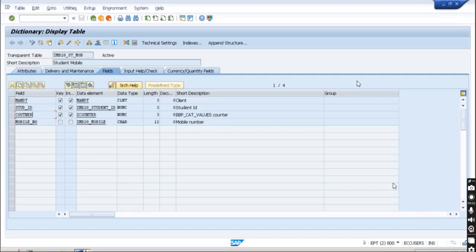So the first question I'm picking up is: what is meant by data element and domain? That's fine. You will have to go to the first 4 classes. I think in the first or second class I explained data element and domain in detail. If I explain it again, it will take time, so please go through those videos I will share with you.